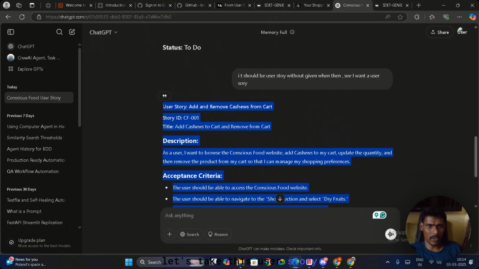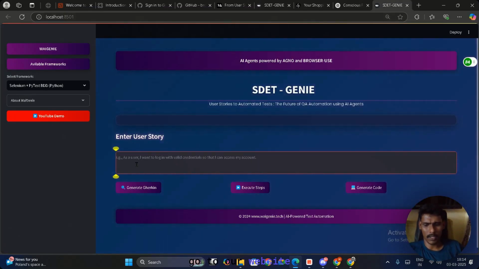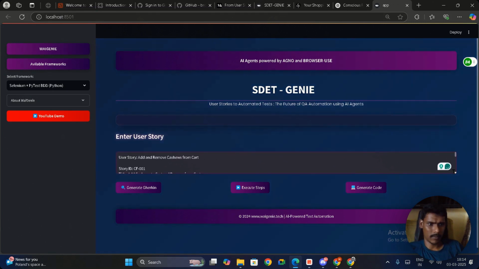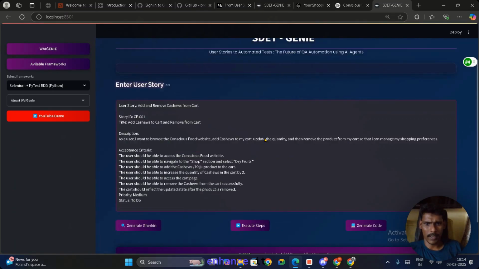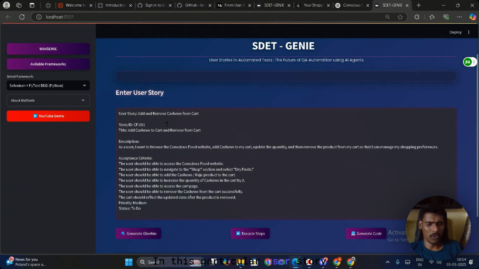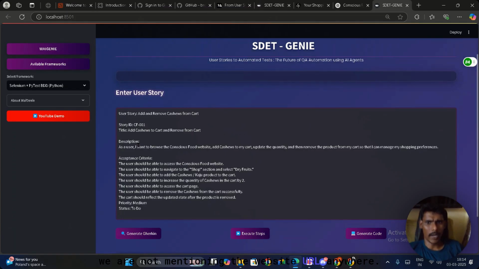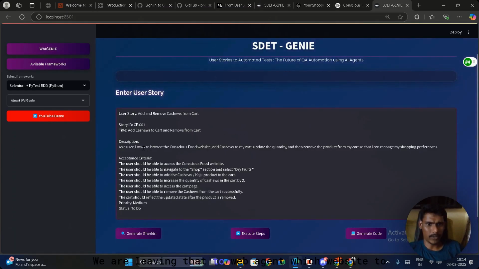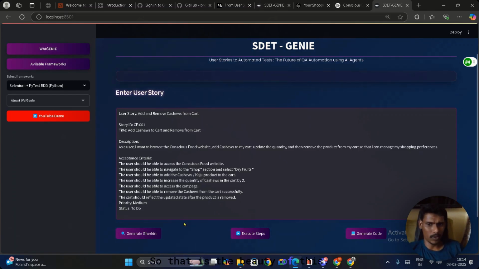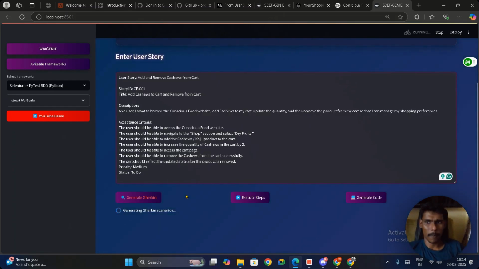Let's take this user story, go to our website, paste it, and enhance it. In this particular user story, we are not mentioning the website URL anywhere. We are leaving that to the web agent, which website to navigate to. So that is the beauty of this. Let's generate Gherkin scenarios first for this user story.